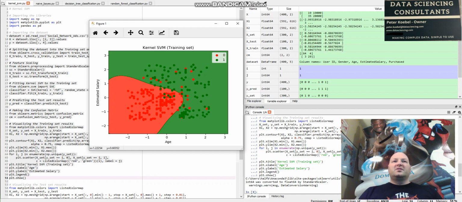So this is the kernel support vector machine, and here you can see it has a nice smooth curve dividing the two groups. So the red area here is where it predicts those who wouldn't buy it. This is from the training set. So if you ignore all the dots and just look at the green, this is where it'll predict people would buy a vehicle, and then these are the actual values.